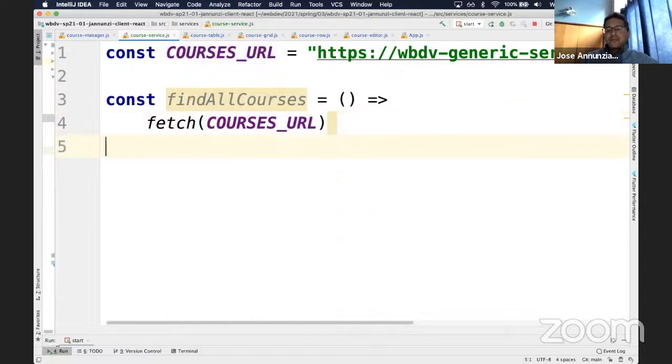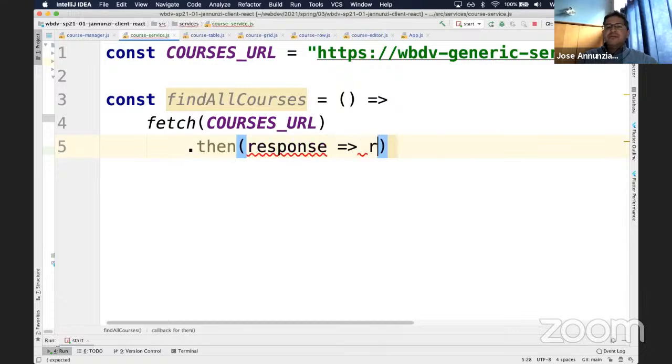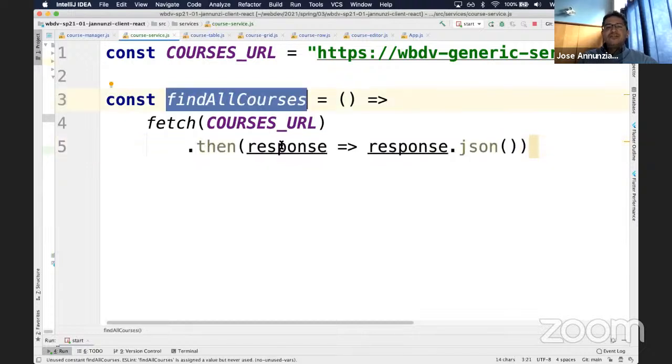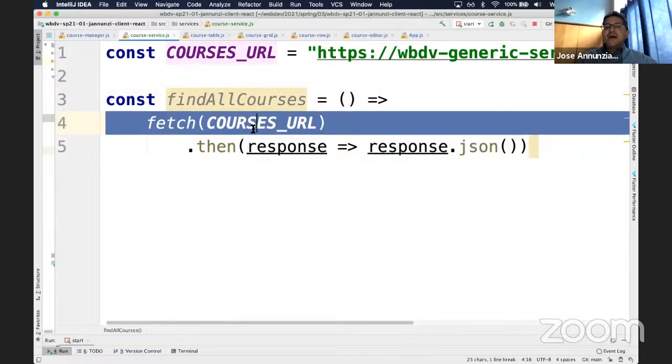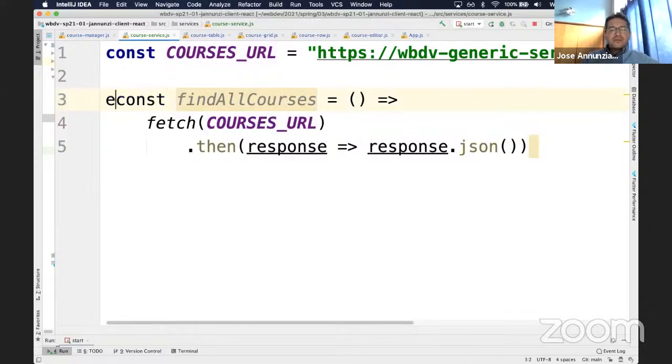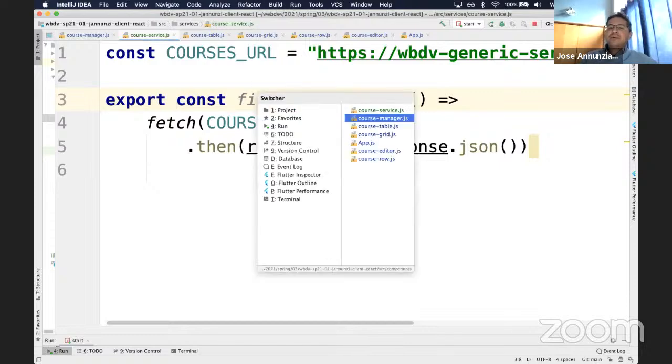Because we're using ES6 and arrow functions, this becomes very terse. The then is going to come back with a response, which we're going to parse as JSON, and that's what's going to be returned. So this whole function just returns the parsing of the JSON from the response that comes back from fetching the courses. And we're going to expose it. We're going to export findAllCourses.